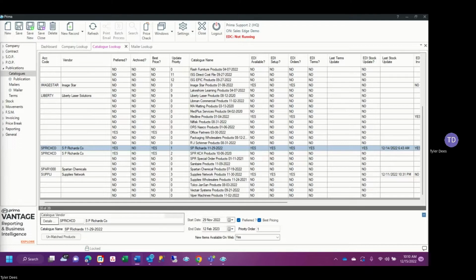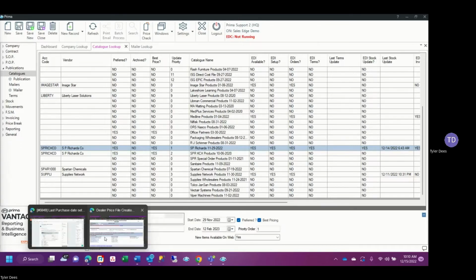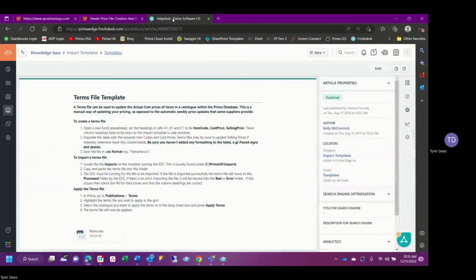If you receive any cost prices from other vendors in Excel format, you can also upload those using our terms template, which is available on Freshdesk. We also have instructions here on how to use this template. You'll just save it as a CSV and drop into the imports folder, and this will need to be done on the EDC machine while it's running.